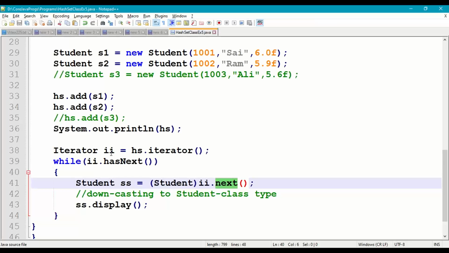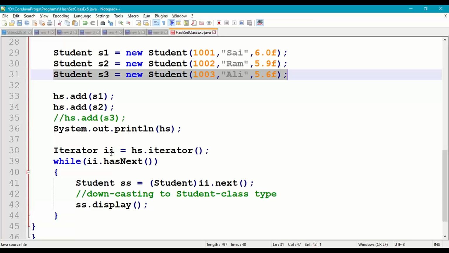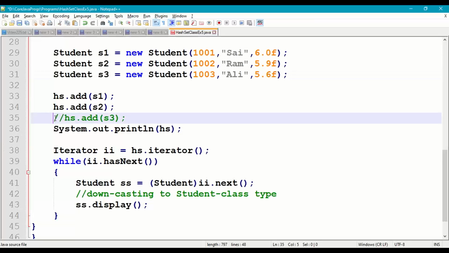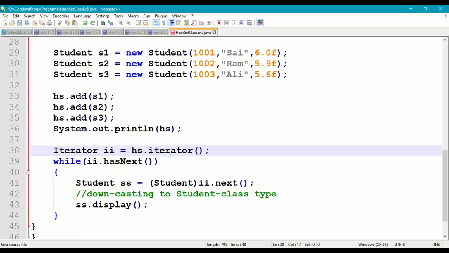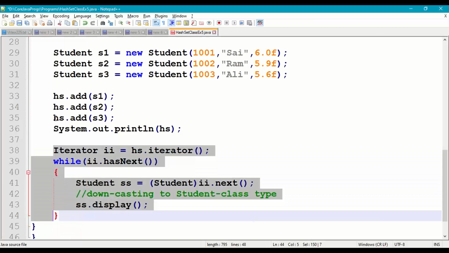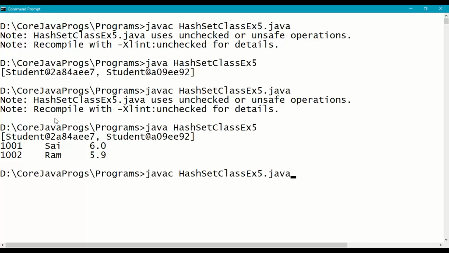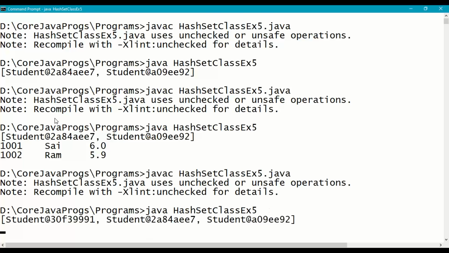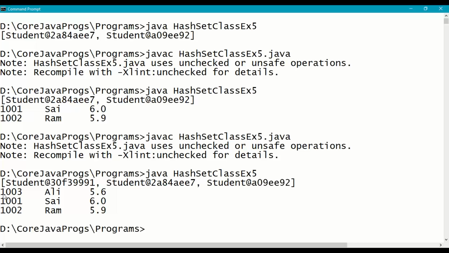Now let us add one more object also here. So first create s3 object 1003, Ali, 5.6f, and then add it to the HashSet, HashSet dot add of s3, and then when we access through Iterator Cursor, s3 details should be displayed. So save this, recompile, and run. If you see here, we are getting s3 details at the beginning.